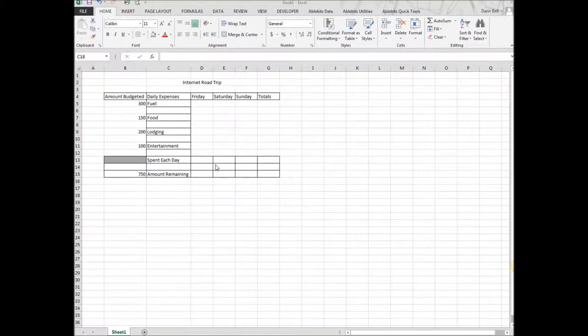Okay, here is my spreadsheet all set up with the correct headings. So I've got the headings across here. I've got the expense categories down here. This is going to be an amount spent each day, which will be a total of the expenses. And amount remaining is going to be an equation that basically subtracts the amount spent each day from the budgeted amount on an ongoing basis. So I'll show you how to lay that out.